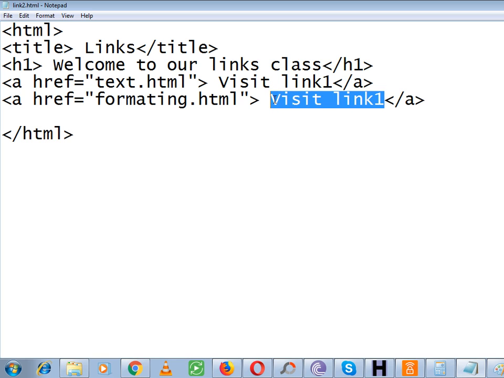So let me just write formatting. Remember here, it could be anything. This is just meant to guide your user. It could be anything, but the important thing is whatever I say and you click on it, it will take you to formatting.html. Let me just say this could be anything.